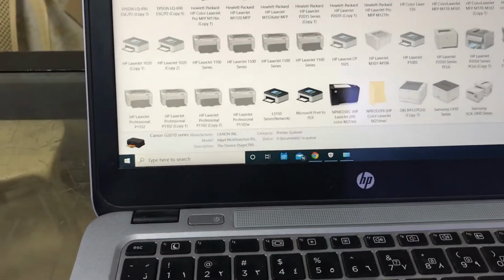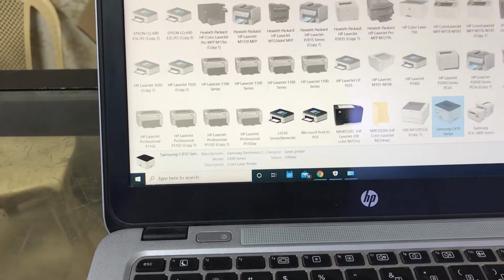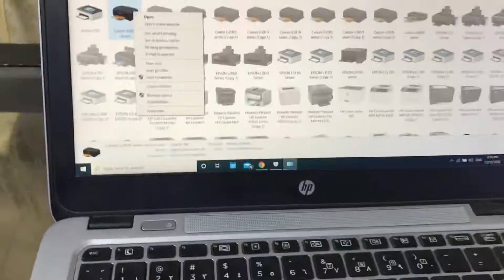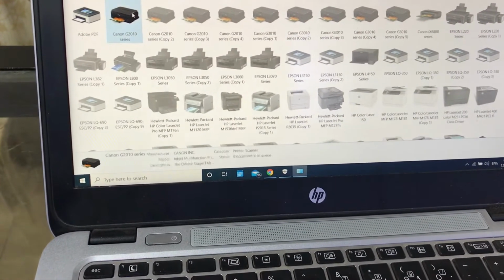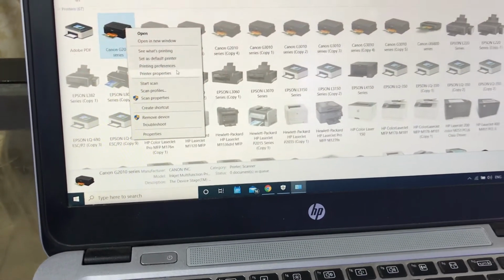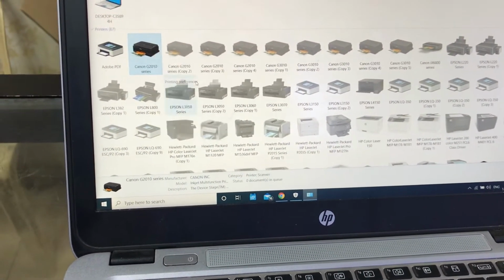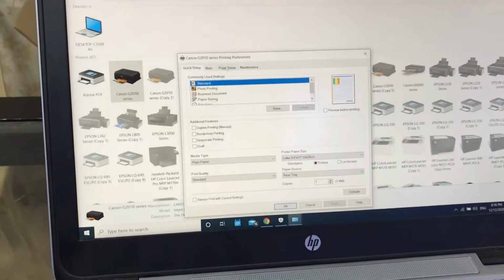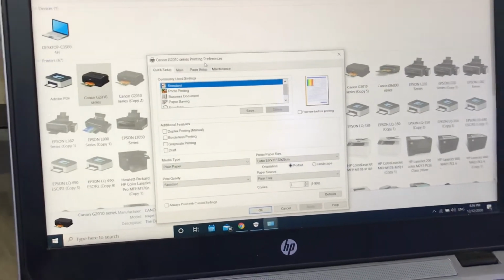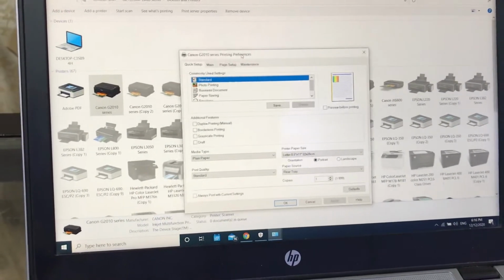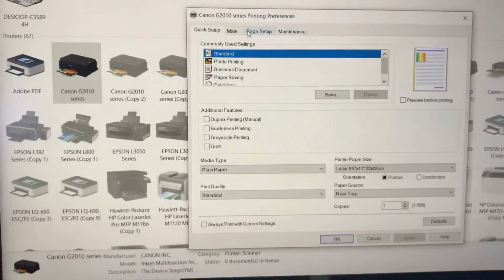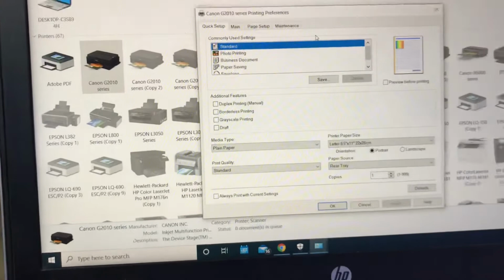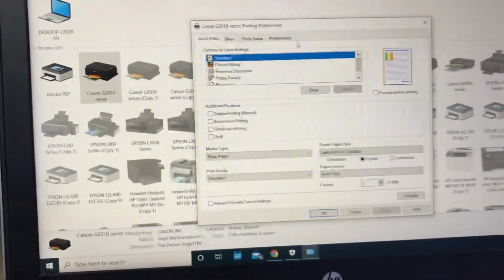How to fix it? You can see, we will right click on our printer icon and go to printer preferences. So guys, make sure that the driver of the printer is installed completely, so you will be able to access these options that you can see in front of your screen: maintenance, page setup, main, and these options. These options will not appear until you install the complete software.